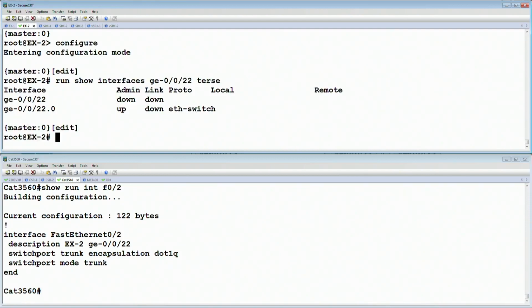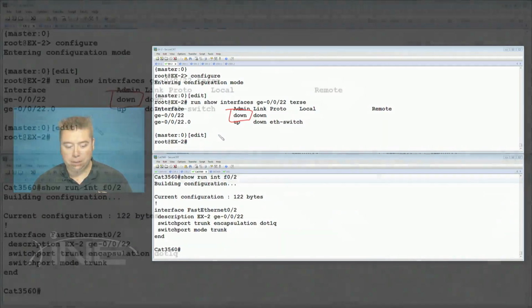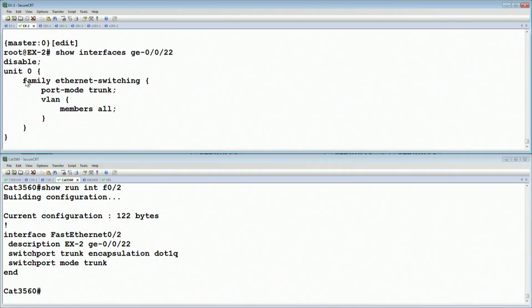Okay, so we can see right now that it's in the admin down state. That's because I had set the interface disable, where in the case of IOS we would say shutdown or no shutdown. In the case of JunOS we set disable, or if I want to enable the interface I delete disable, because disable is one of the properties under the interface. If we look at the show interface ge-0/0/22, this is not under the family because it's not part of the protocols, it's a physical function of the link.